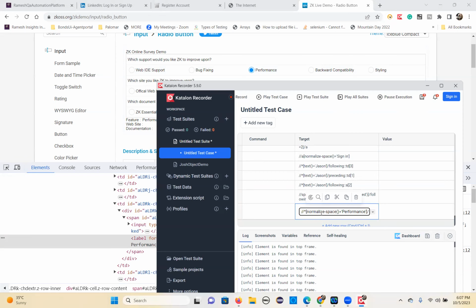So let me give you a label. Yeah, so if I give label, it is working perfectly. So input of 1. That means for this performance, the first input is this one, the second input is this one, the third input is this one. So that's why preceding of input 1. So this is how you can recognize your web page elements with all the locators.